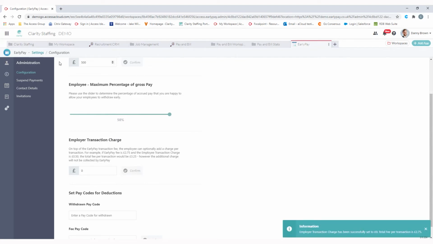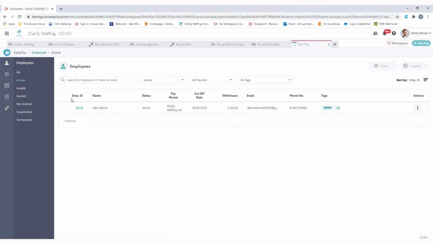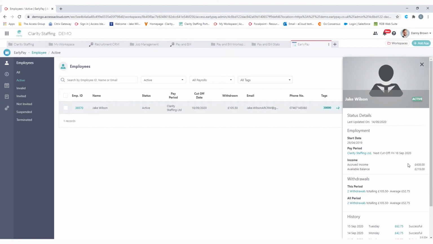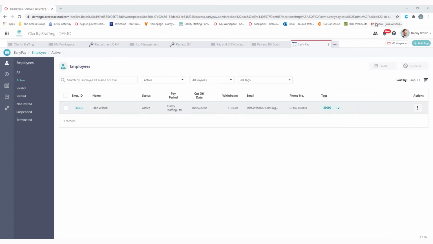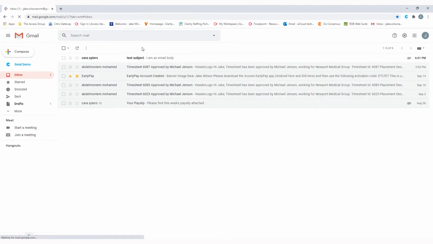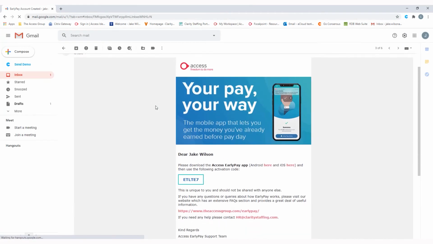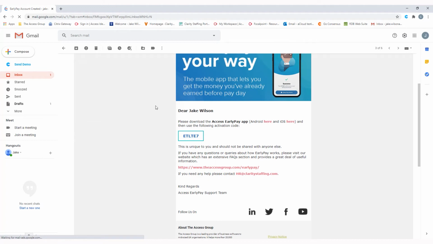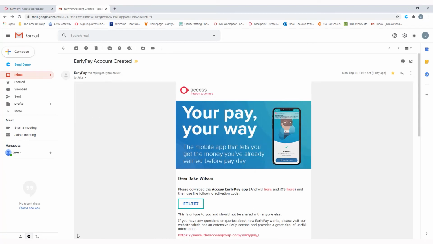After you've done this, you can invite workers to start using the Early Pay app. We've invited Jake Wilson, so we'll use him as our example for the next steps. The invite Jake received would look like this. So now let's take a look at how workers will be able to access their pay on demand when they need it, making registering and working for you a much more appealing option.